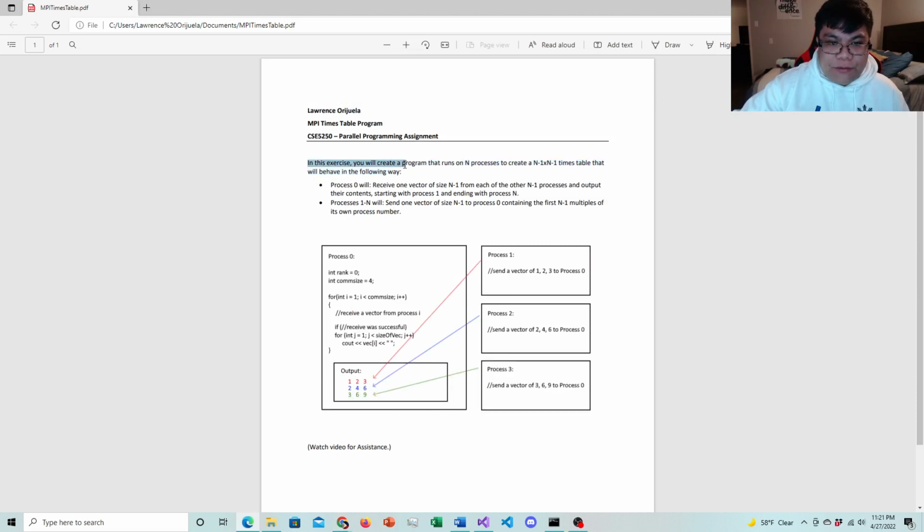So in this exercise, you will program this using parallel programming. Now, you can probably code this without parallel programming, but what would be the point of this class, right? So this is the method by which you're going to write the program with MPI. You will create a program that runs on n processes to create an n-1 times n-1 times table that will behave in the following way.